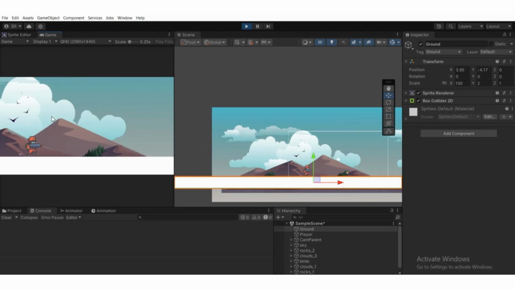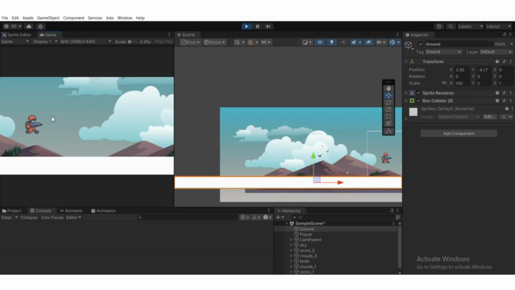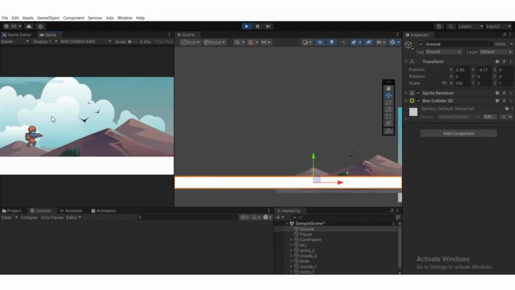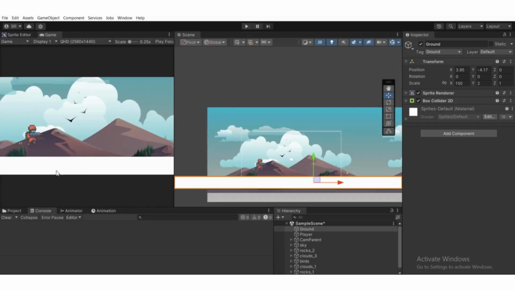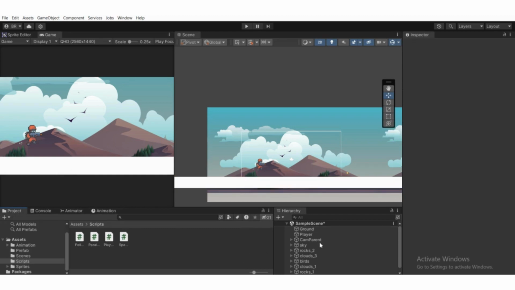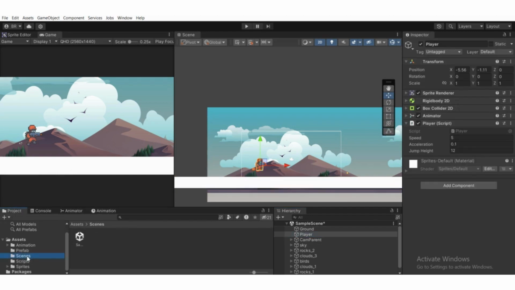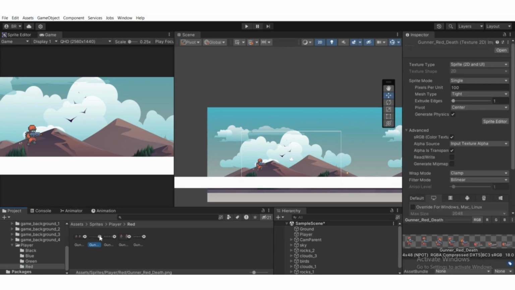As you can see, I am not jumping anymore, and if I press the space key multiple times, we are not able to jump. But when we are just grounded, we can jump, so we will make the animation for jumping. For animation, we need to select those sprites. If I go to assets and then player, I have those animations, which is the red one. This one is idle, death and crouch, and this one is jump.